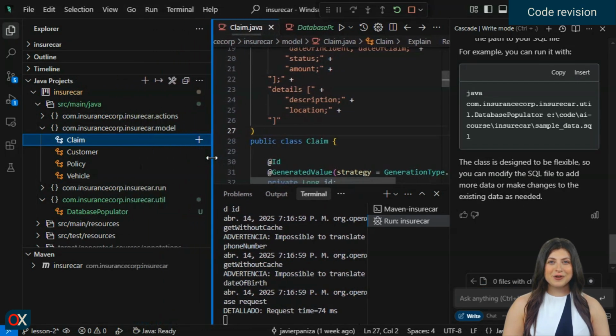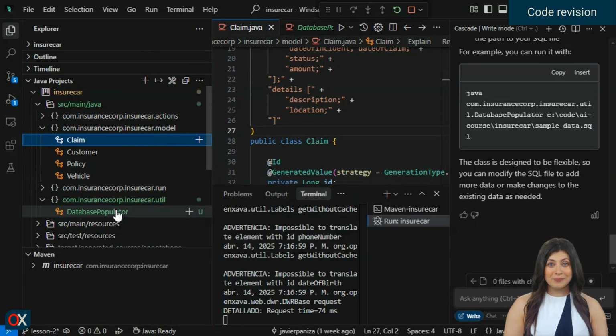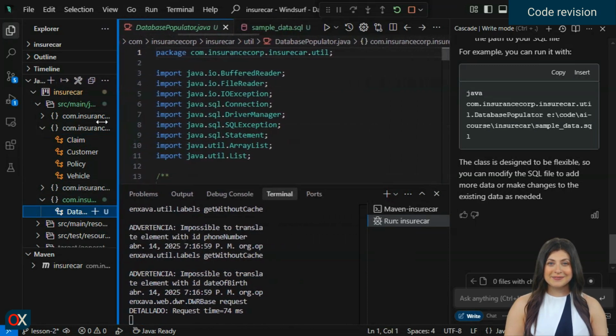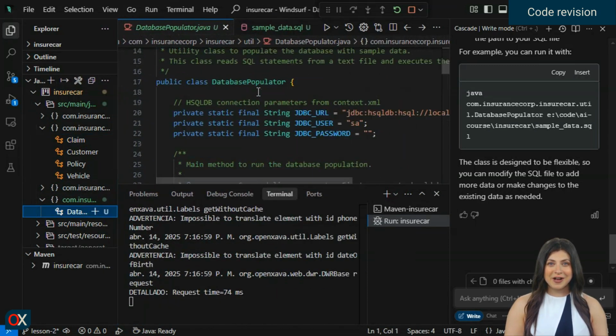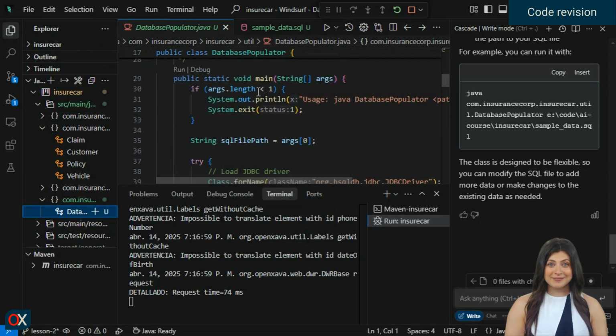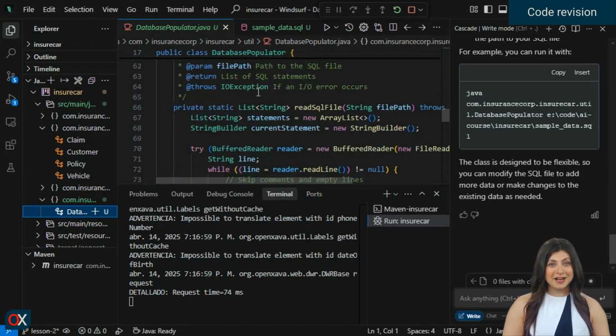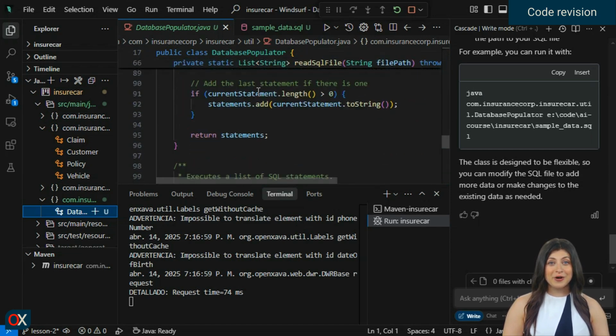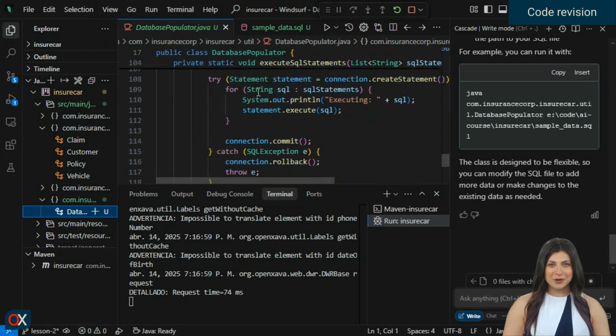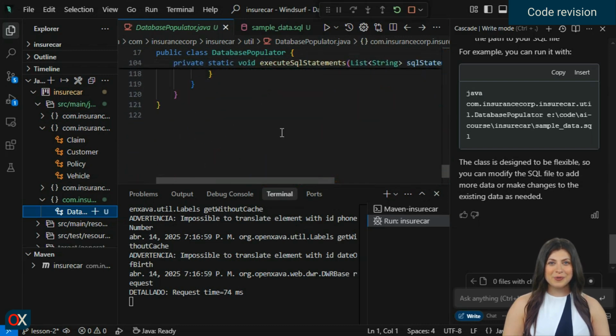We can see it has created a util package, and inside it placed the database populator class. At the top, we have the connection strings. Then the main method. Typical JDBC code, catching potential exceptions. It also created helper methods to make the code clearer. Everything seems in place.